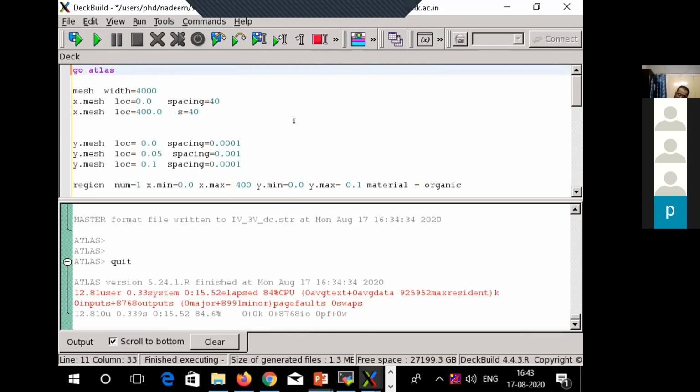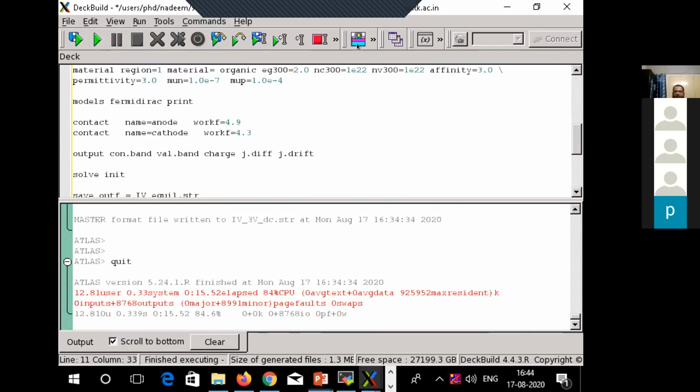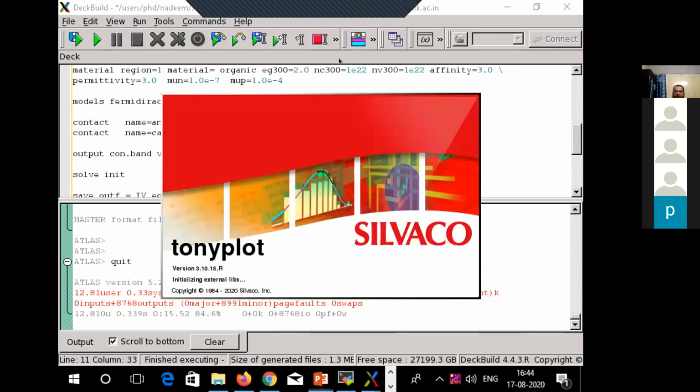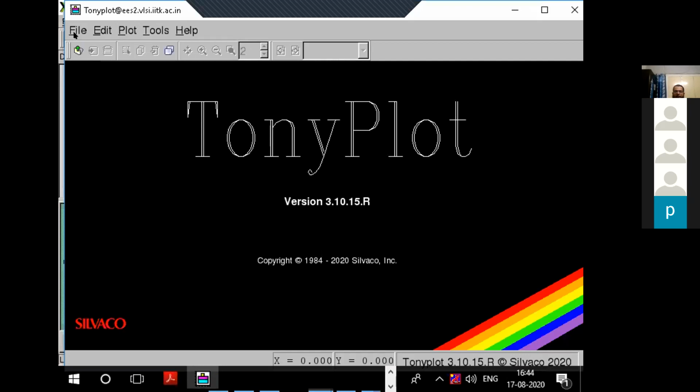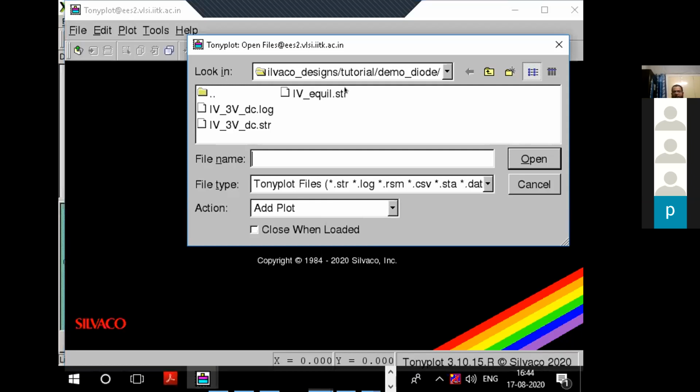Now we want to visualize the values that we created. For that, we can use the plot command. We could have put it here also, and then those graphs would have opened automatically. But there is another way to do it. Here is the link for plot. One can click it, and we have entered the plot for that particular file that we simulated. File, open. Here is the list of output files that we created: one log file and two structure files. One was the structure file for equilibrium, and the next is for non-equilibrium at 3 volts.